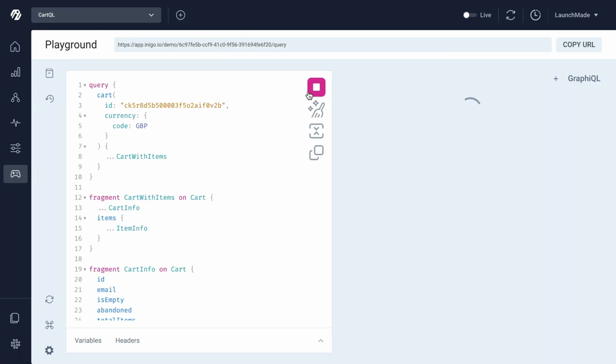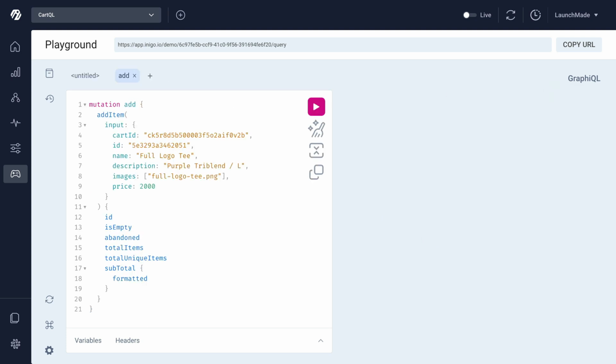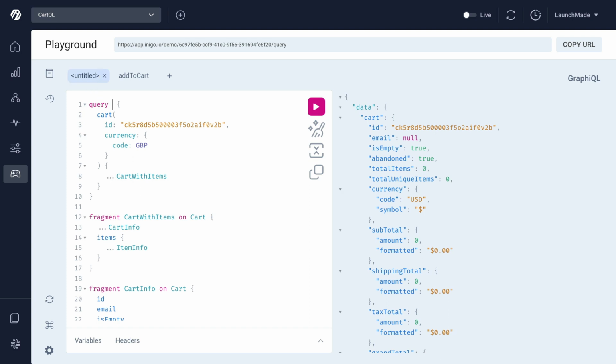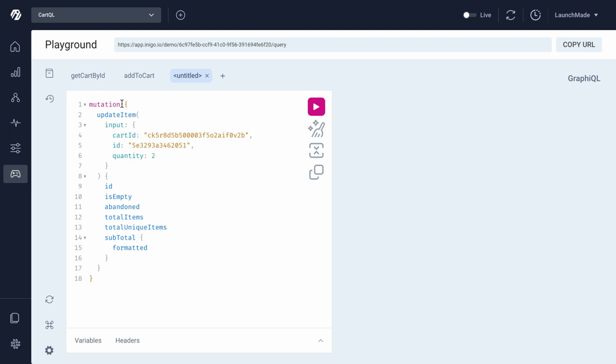Now let's execute some additional GraphQL operations. We'll open a new tab and we'll paste the mutation here to add an item to the cart. We'll execute this and we'll update the original query to include a name. If we rerun the add to cart mutation, this will increment the number of items in the cart, updating things like the subtotal and line total with the quantities. And again here, we can update any items that belong in the cart.